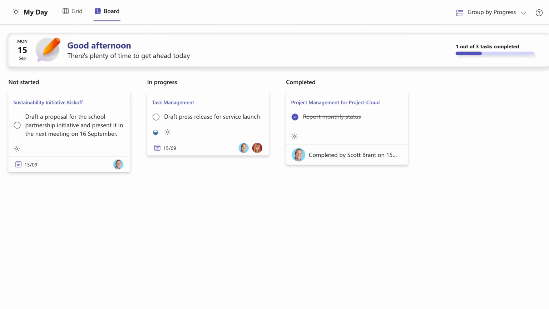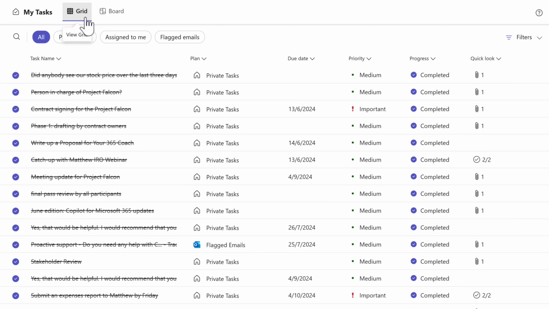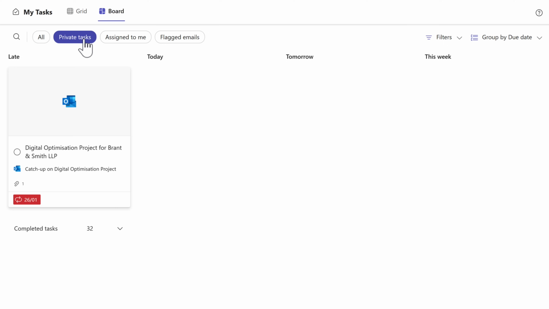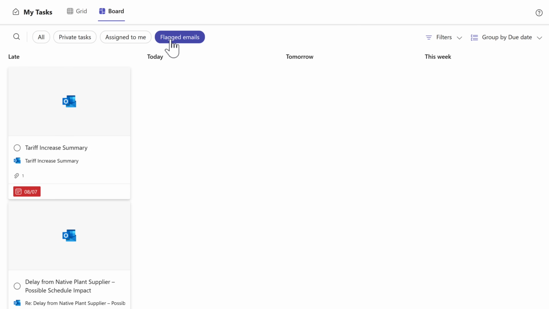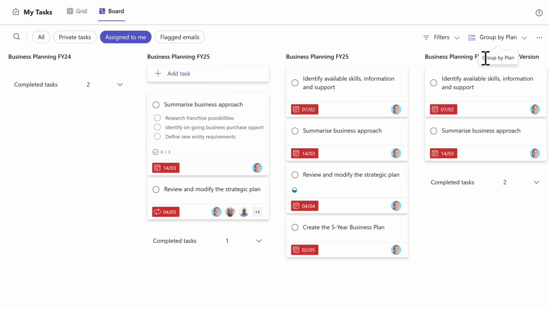But as I mentioned, this new change is also available inside of My Tasks. Yes, you have your old grid view that we've been used to for many years, but in the board view, you see the same experience. We can also begin to change the tasks based upon your private or Microsoft To Do tasks. Let's look at tasks that have been assigned to you across all of your plans or flagged emails. Once again, you have the ability to use the group by drop-down and change this board view into different views to make it more organised for your own needs. So you can use these two new boards in My Day and in My Tasks.